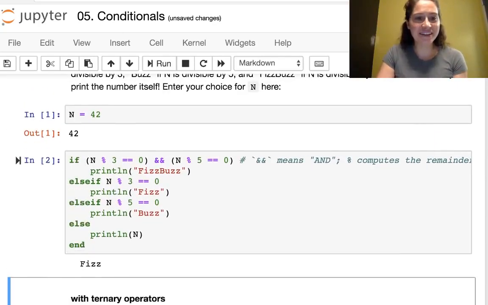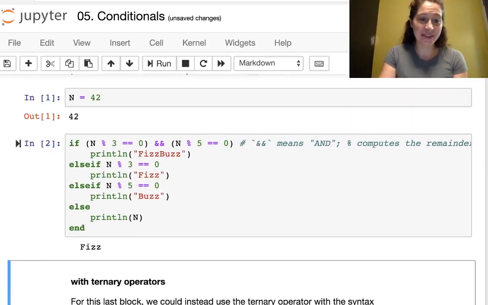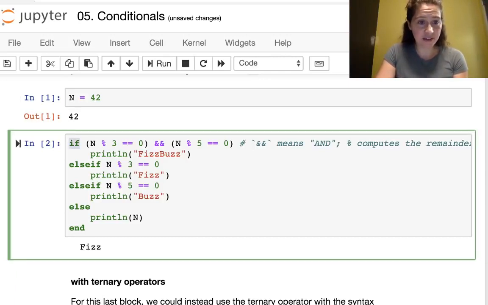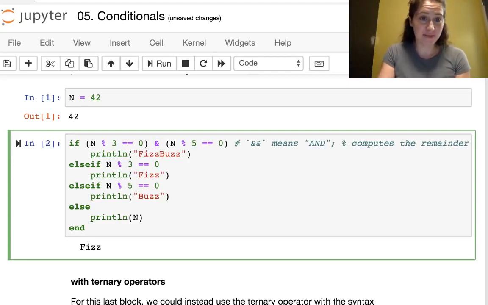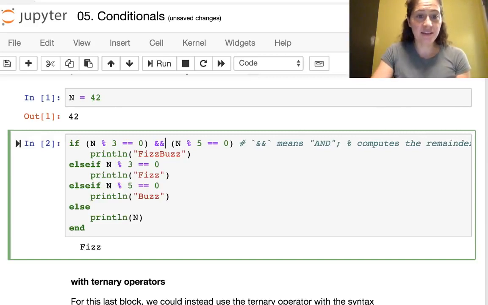Okay, so what we're seeing here is that we get fizz because 42 is divisible by 3. So how did we check this? Other than using this if, else if, else, end syntax, some of the new things that I'm showing here are this double ampersand. This also could have been a single ampersand, but that is something we'll discuss later in this notebook. Either way, ampersand or double ampersand is saying and. So that means we're checking that both of these two conditions are true.